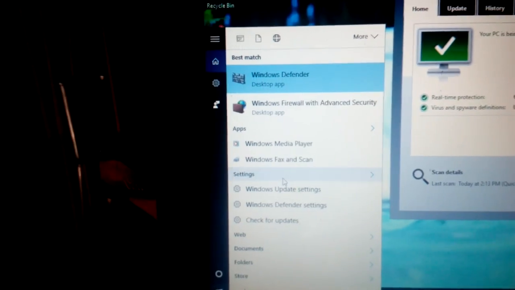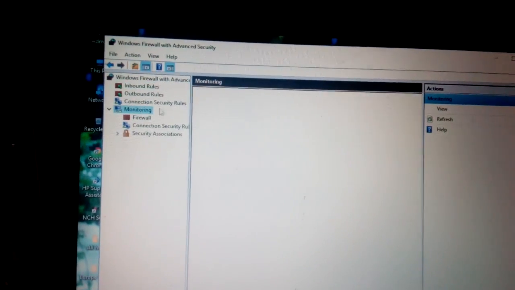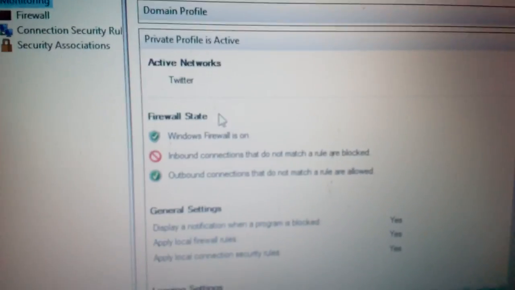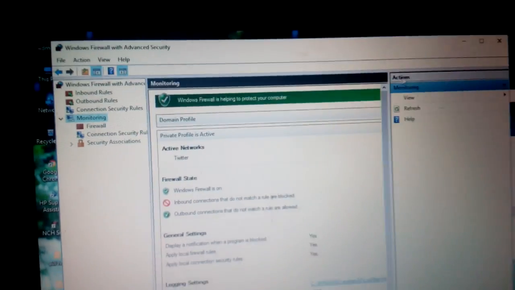Windows Firewall and Advanced Security. So you can see my laptop is protected. Go to your monitoring and see if Windows Firewall is on. If it is off, go to your Windows Firewall and turn it on.